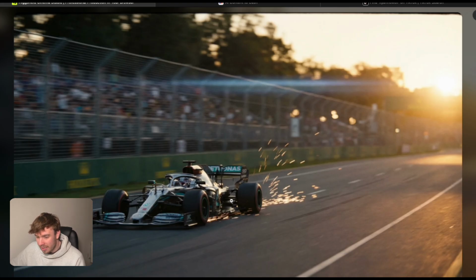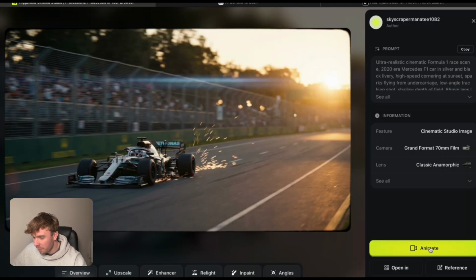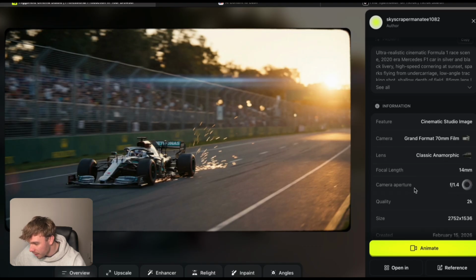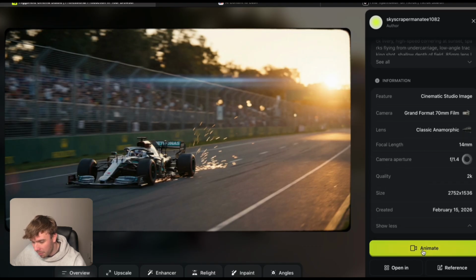But what is really going to be the good thing here is that Cinema Studio 2.0 is going to take this exact photo, this action shot that we have, which is clearly going quite fast, and we're going to be able to generate a prompt and create an actual movie scene. If we click on here, you can see the features, the camera, the lens, all the different things that we've set up, and now I'm going to click on animate to see what this is going to do.